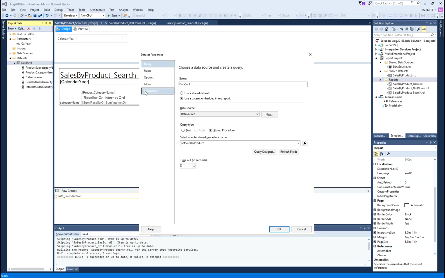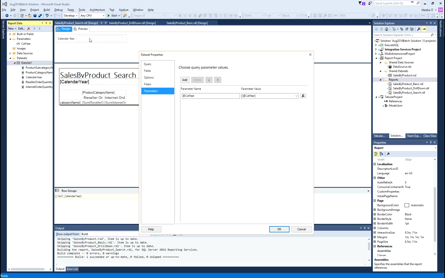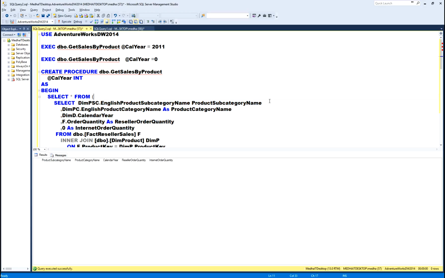And here there is an option for parameters. So, this is the parameter value we want to get from the report. When a user enters the report, enters the parameter value for calendar year, I want to get the value into this stored procedure. This parameter value is the value entered by the user, or in other words, this parameter is the one that is listed in here, and this parameter name is the one we are using in the stored procedure. So, that is my parameter name.